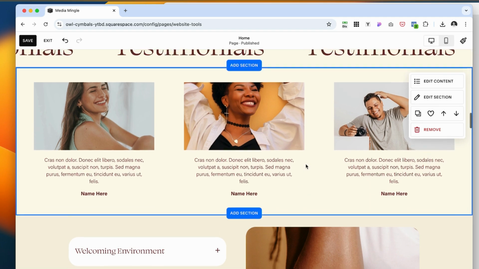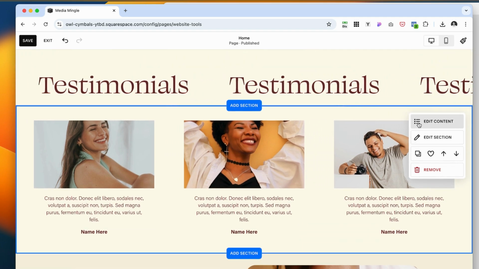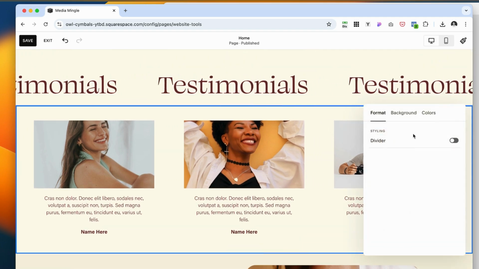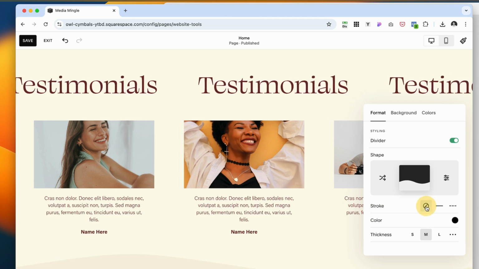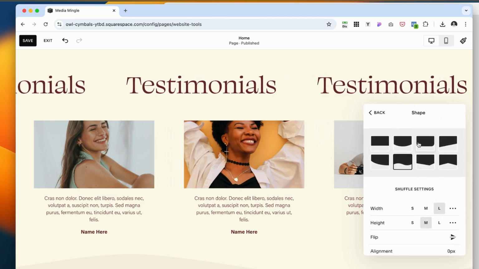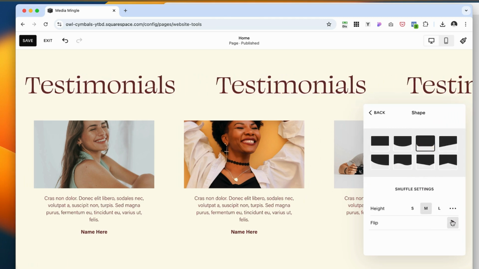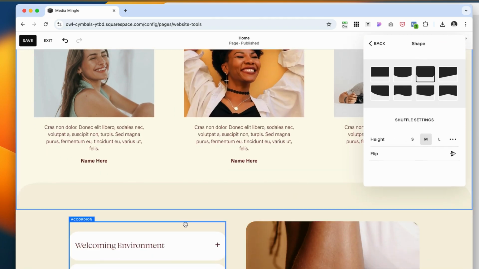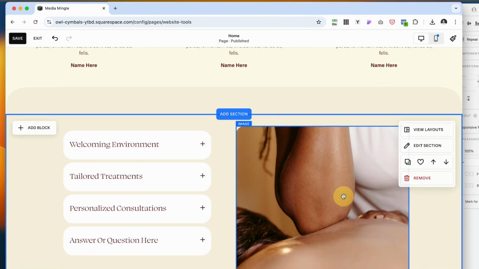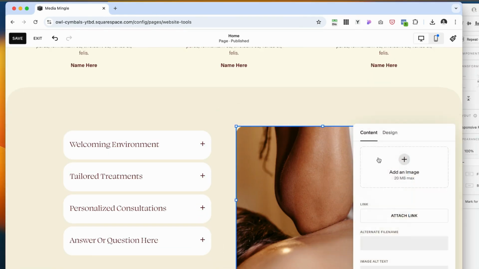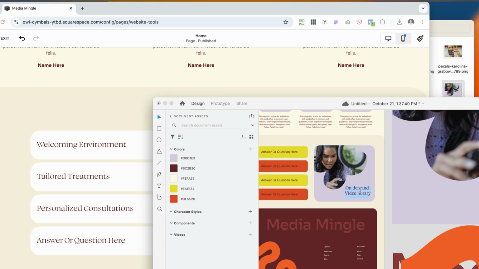In order for us to achieve that, I want to add the border to this section. So edit section and then choose a divider. We don't want any stroke, and let's change the divider to be this element. And now we're just gonna flip it. And here we have it. We have this divider. Save. Let's replace this image here, it says on-demand video library.